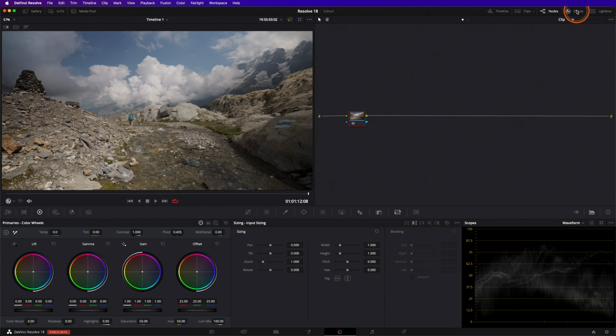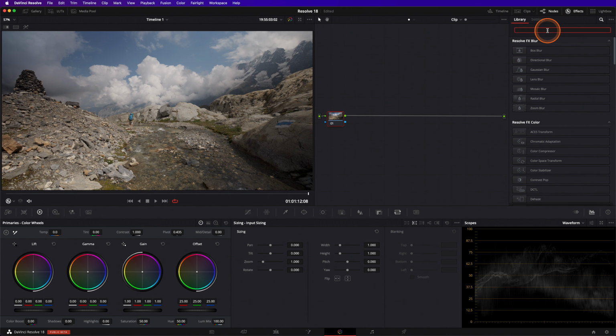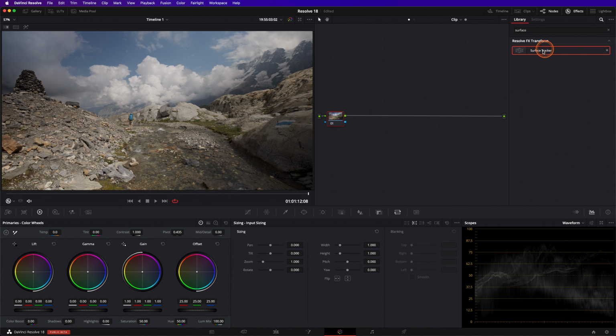I'm going to open up my effects browser, find the surface tracker, and drag it into my node tree. The surface tracker has two inputs, input 1 and input 2. Input 1 is for the image that we are tracking and attempting to patch. Input 2 is for the patch that we're going to project onto the surface tracker. For the time being, I'm going to feed input 1 and input 2 the same image. It'll become clearer why we're doing that later.